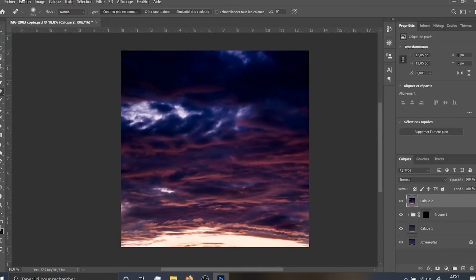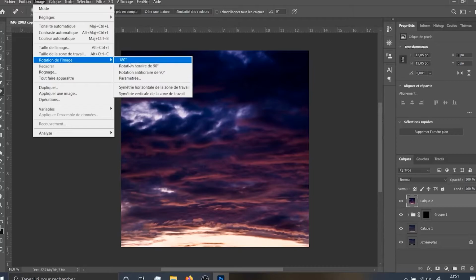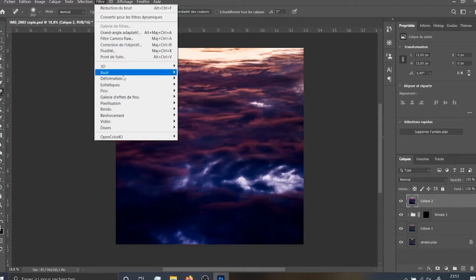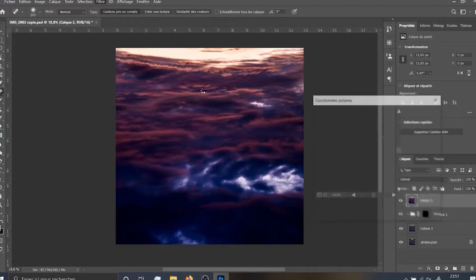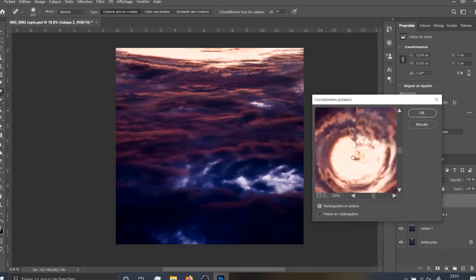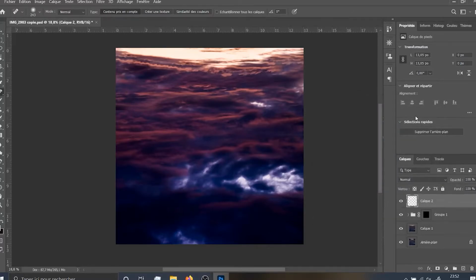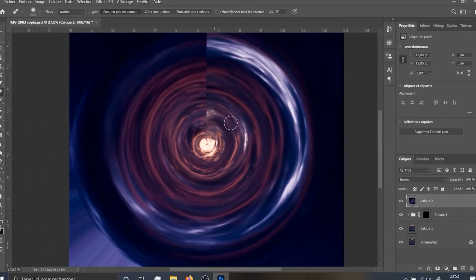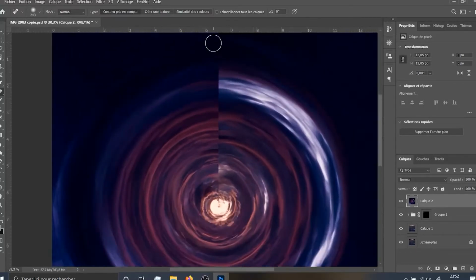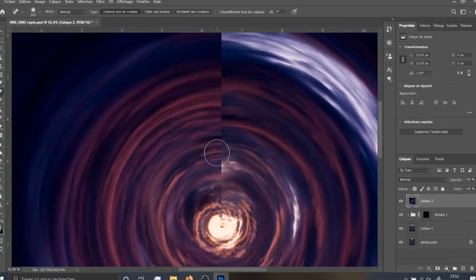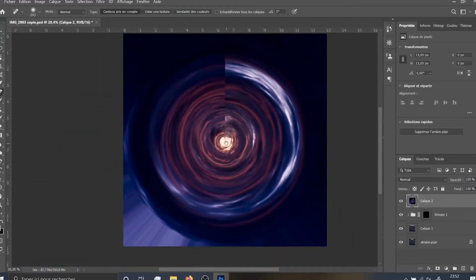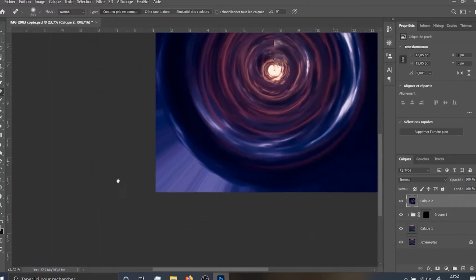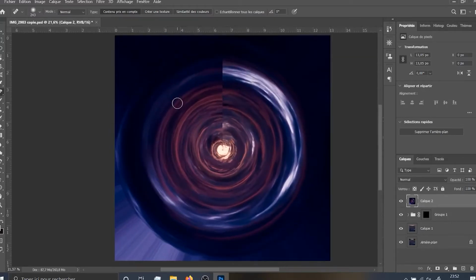You can just go over Image, Rotation, 180 degrees. Once you have this, if you go to Filter, Distort, Polar Coordinates, you make sure you choose rectangular to polar, and just, yeah, we're getting something pretty cool right now. But we have a few problems. You can see first here we have a big gap, and it's clearly not beautiful. And also we have those kind of ray lights. You can keep those if you like the style, but I will show you how to correct them.